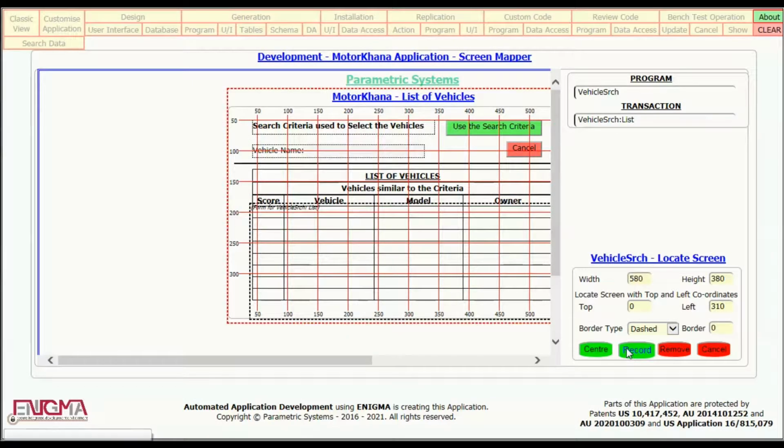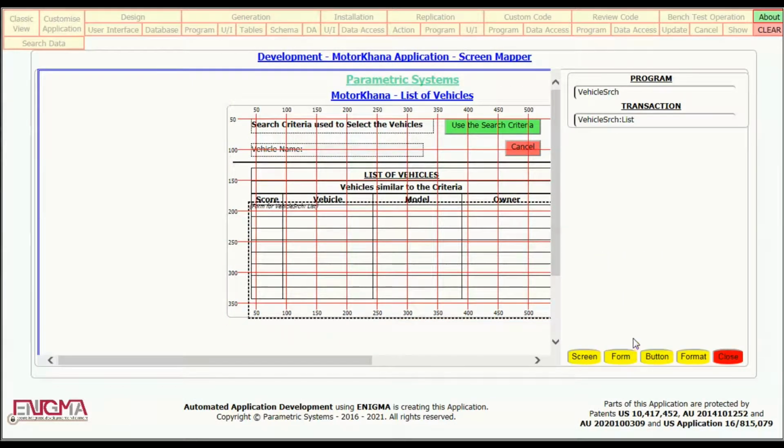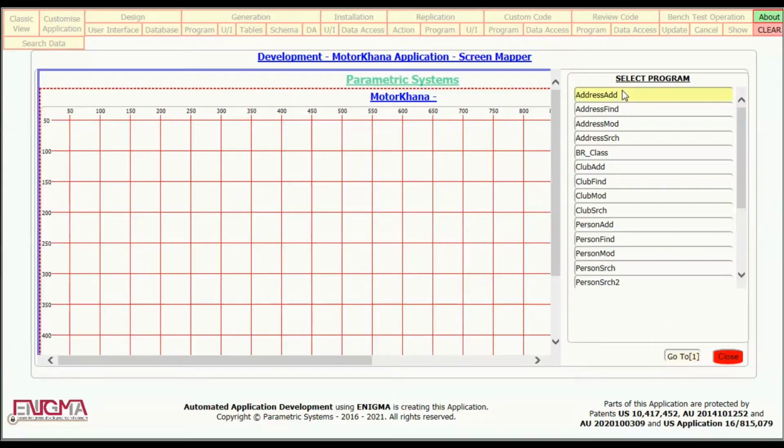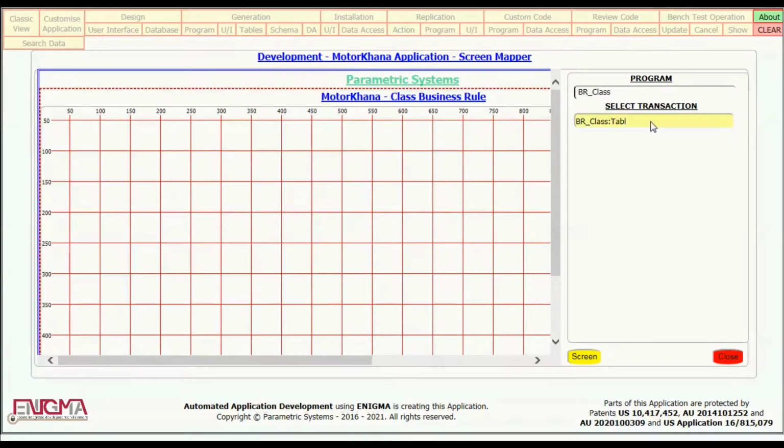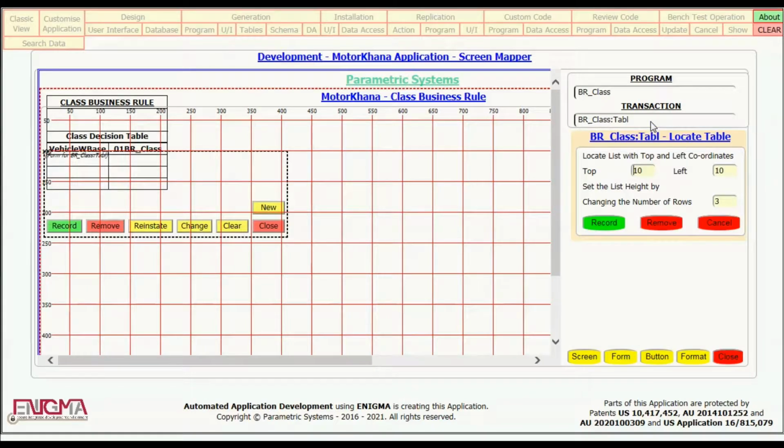The next program on the run chart is vehicle add or vehicle mod. But before they are mapped, the BR class program that uses a rules action will be considered. This action translates to a table transaction. The content of the table transaction has to be specified, to design the decision table that will contain the rule.